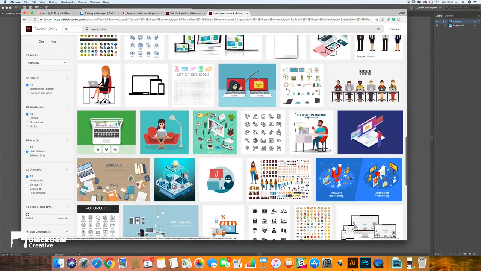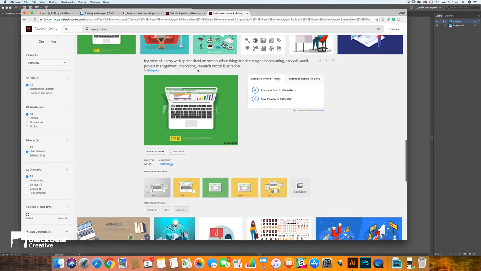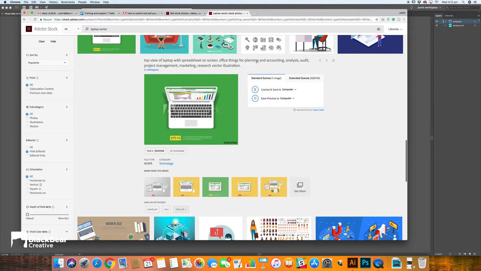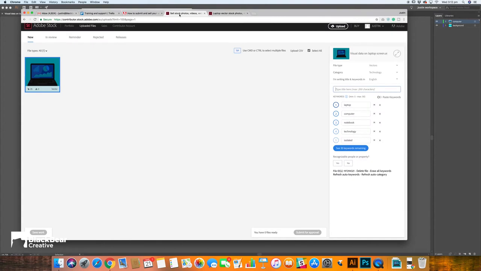Maybe something like this. It's about data, top view. So here, this is very descriptive. So planning, accounting, I like this. So this sort of describes what this is about. So we'll call this laptop.